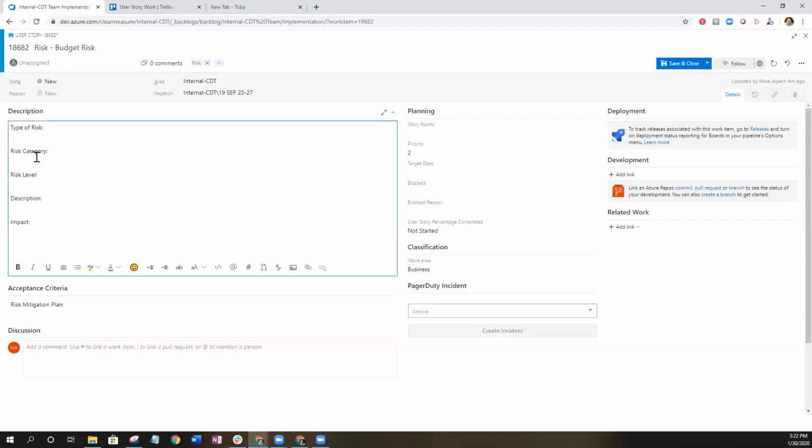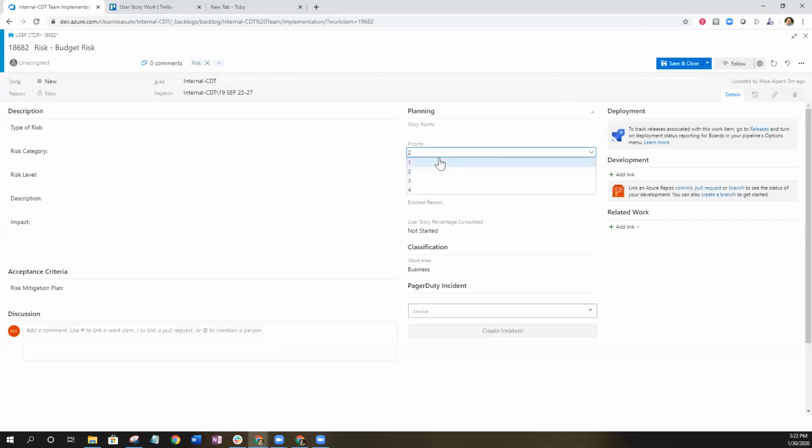Risk level, this is where you would put in your urgent, high, medium, and low risk levels. And that's dependent on what is the likelihood that this is actually going to impact the project negatively. Another thing that you can do, since I'm showing you how to use a user story to build a risk, you can use the priority section here that already comes with Azure DevOps. Priority ones would be urgent, high, medium, and low.